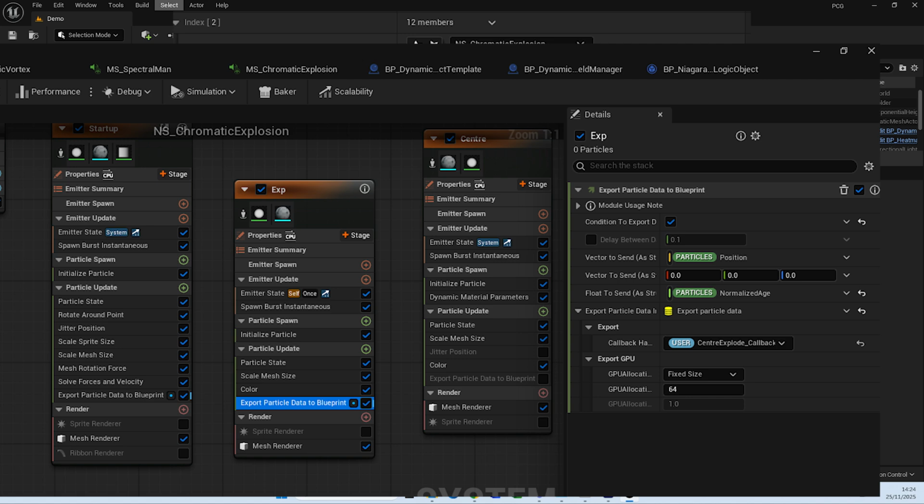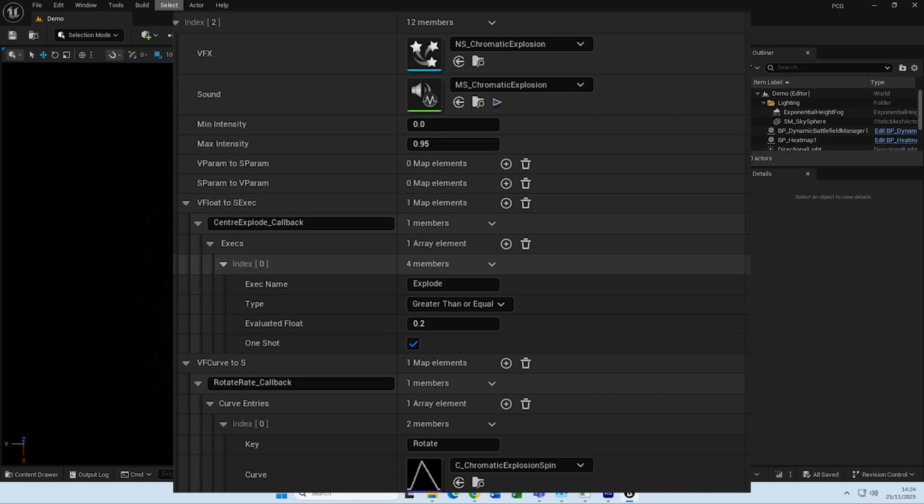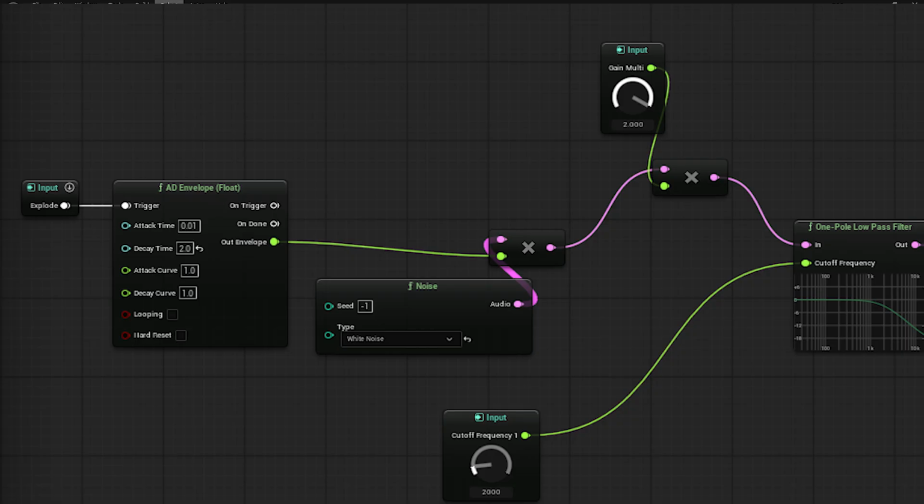Let me just get that up. So in this case, once it has been alive for 0.2, a fifth of a second, if it's greater than or equal to 0.2, the callback, we want to run the explode execution, and we only want it to run once, so we want it to run as a one-shot. That will not be called again. It will remove it from the array for optimization, so it literally just won't be called again.